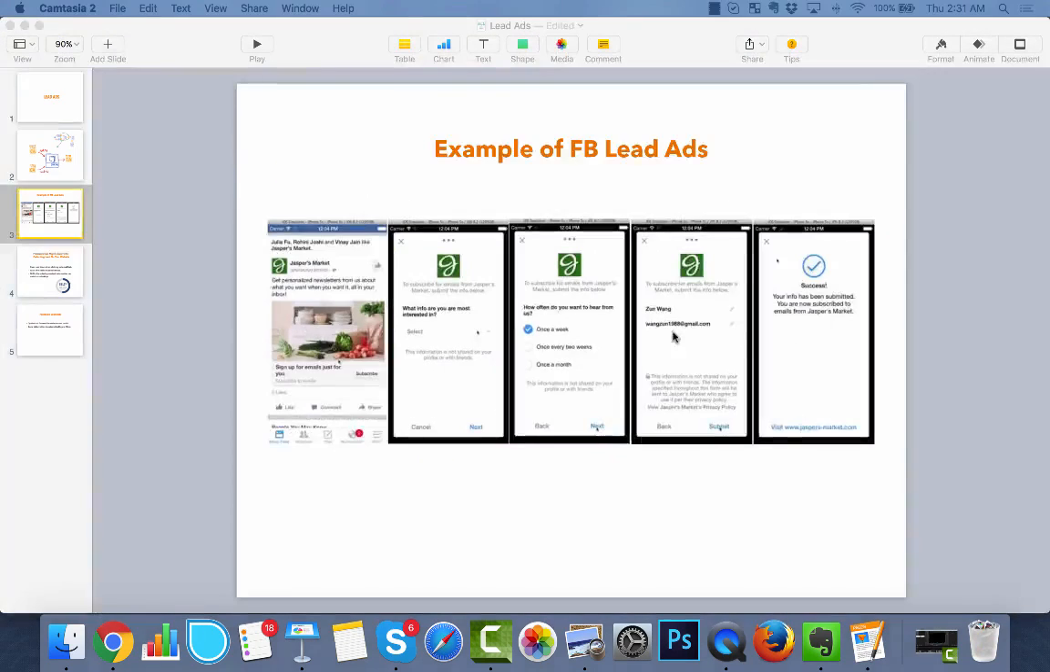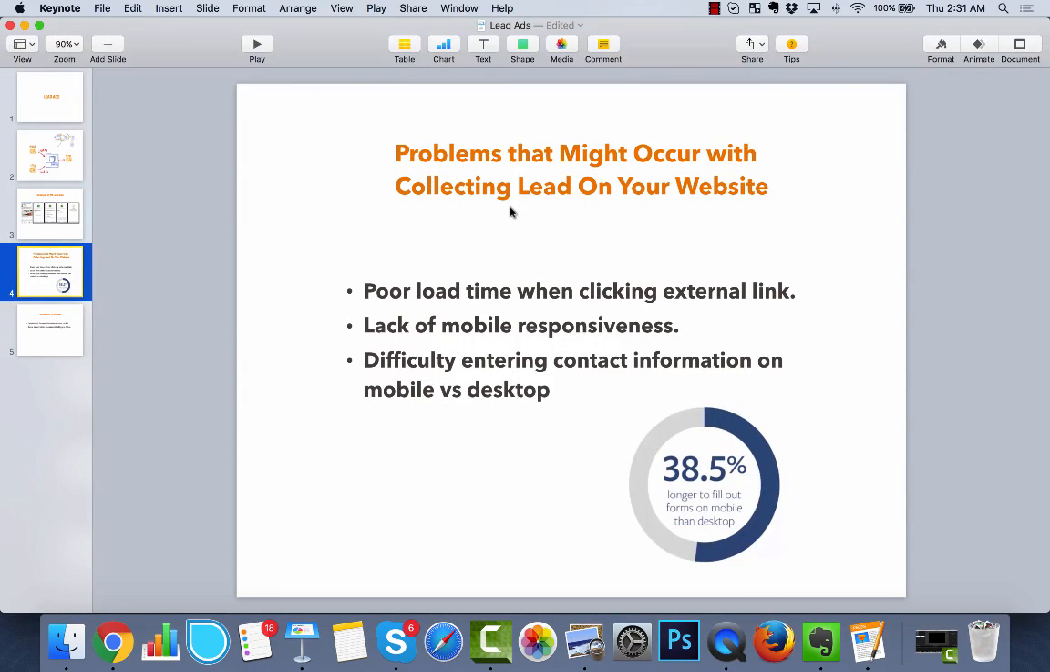be gathered. The fact that Facebook can collect contact information is very powerful because some problems that might occur with collecting leads on your website are your website might have a poor load time. So when people click the external link and it takes a lot of time for your page to load, they might abandon it. Right? And some websites just lack mobile responsiveness, which is difficult for the users to browse. And I don't know about you, but I find it more difficult entering contact information on mobile compared to desktop. And there is actually research showing that it takes 38.5% longer to fill out forms on mobile than desktop.